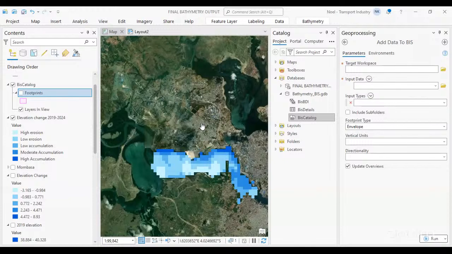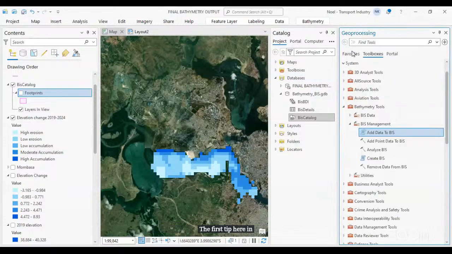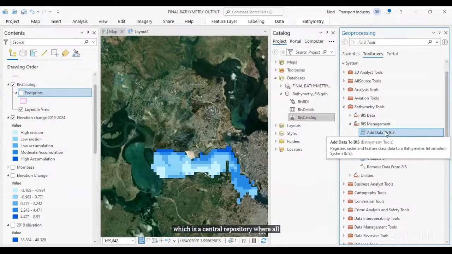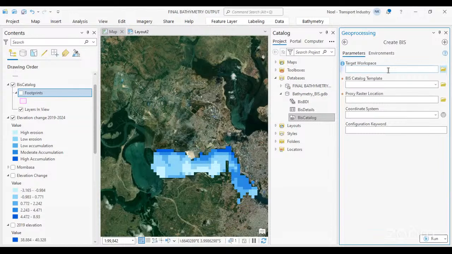This is the ArcGIS Pro platform that I used for my analysis. The first step here in ArcGIS Pro was to create a bathymetry information system, which is a central repository where all my bathymetry data sets are stored. And here we have a target workspace, which is an existing geodatabase that we are going to use to store our data sets.